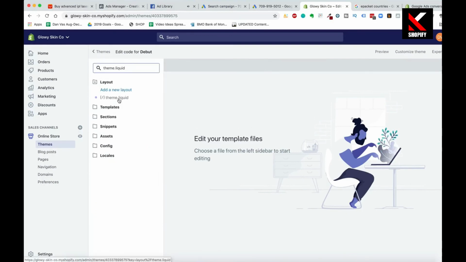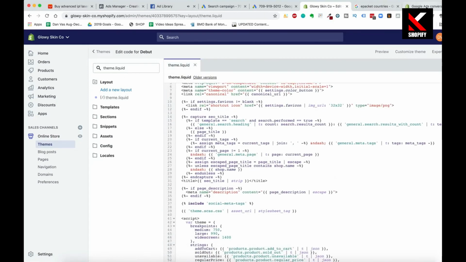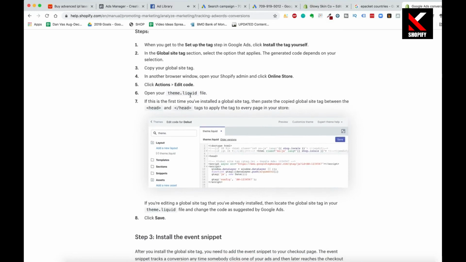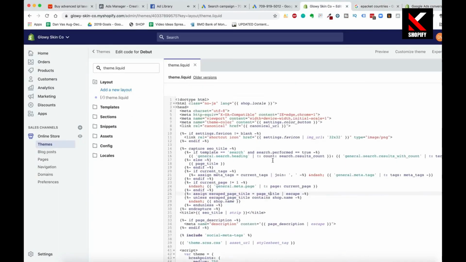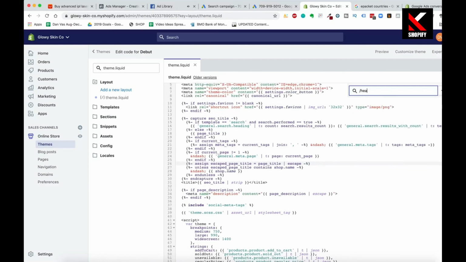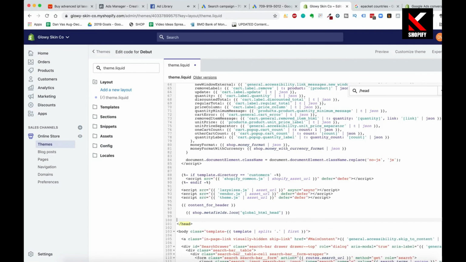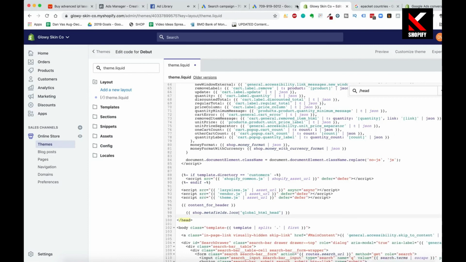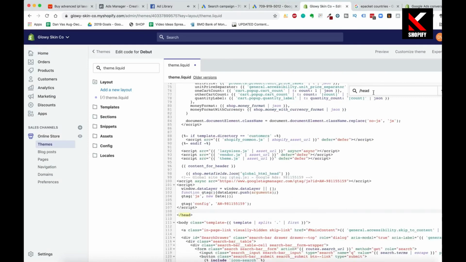So right here, I'm going to find the theme.liquid, and then here we can install the Google Ads site tag. It says, if this is the first time you install the site tag, then you paste it between the head section. So if we go back here, there's going to be a head section. Right here, this is the head, and then we want to find the next head. This is where the head closes, so we can actually put this over here. You want to be careful. You don't want to erase anything, or else it's going to screw things up. So you just copy that, you paste that, and then you hit save.